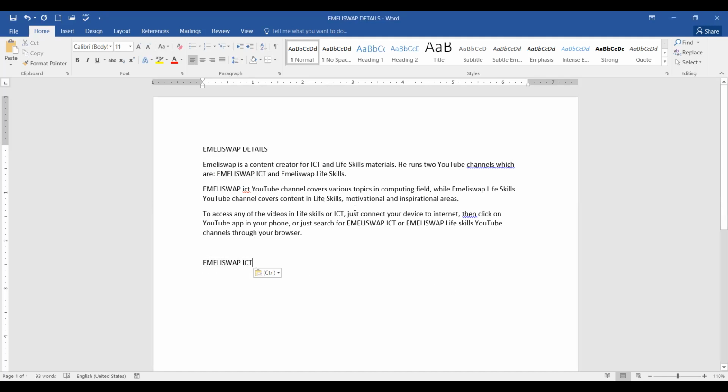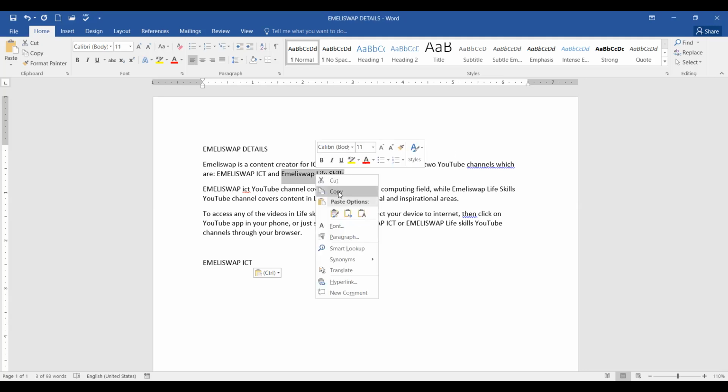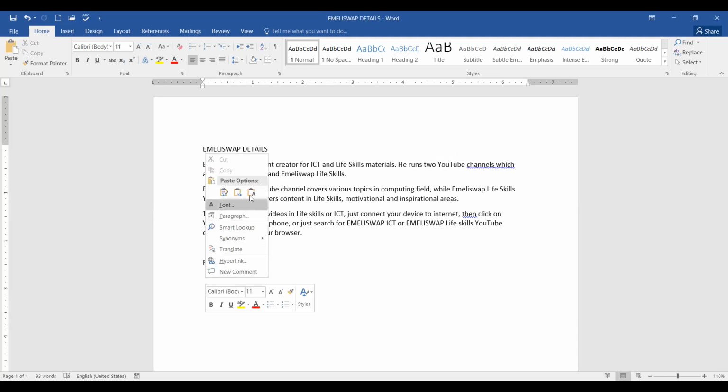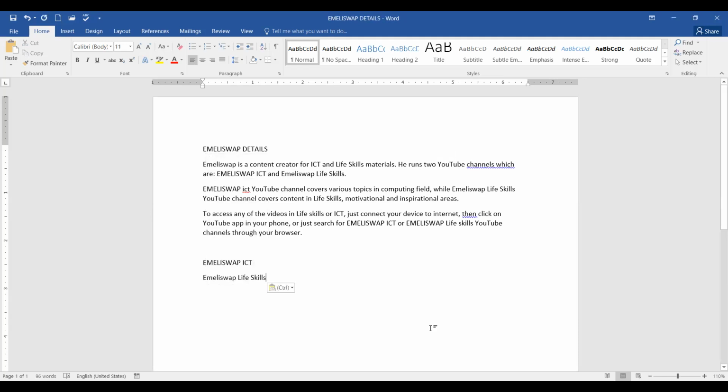I also want to select Emily Swap Live Skills. So I'll click at the start of Emily Swap Live Skills, then I'll drag my mouse over it up to the end. And then I will right click on it. I click on copy. And then I click or double click where I want my copied text to appear. So it will appear there where I have the blinking cursor. And then I'll right click there and I'll click paste.